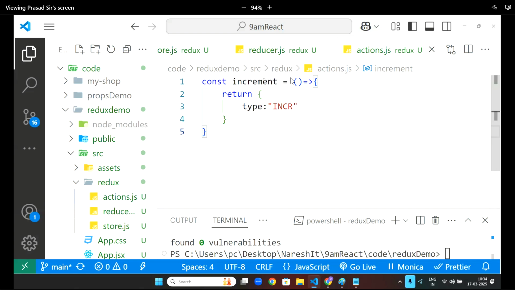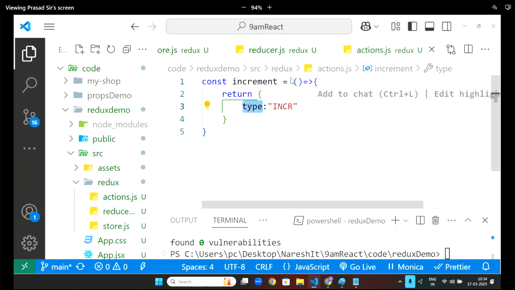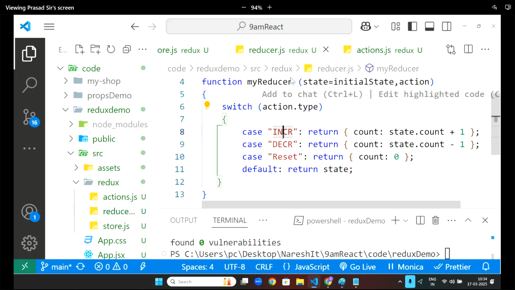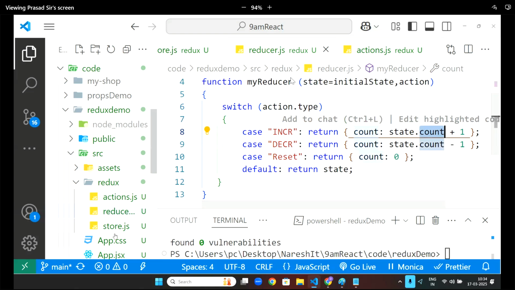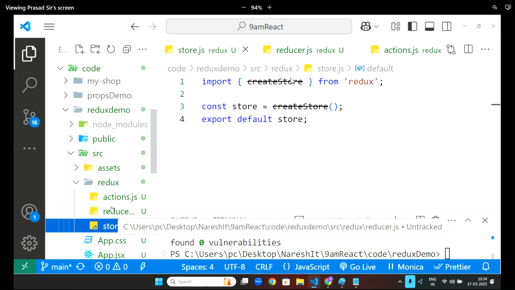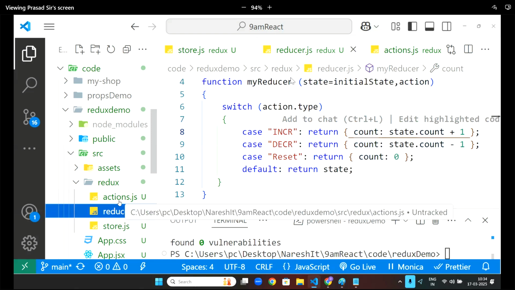Now if someone triggers this incr, imagine some button triggers this function, it will return one object. Inside that object there is type. This type is incr, so it will go to the reducer. In the reducer, inside action the type is incr, so it will add +1 to the state value. Then it will go to the store and the store will update the state. Any doubts here? Online, any doubts here? Understand the connections one by one. When you understand this architecture, really this one will be beautiful.